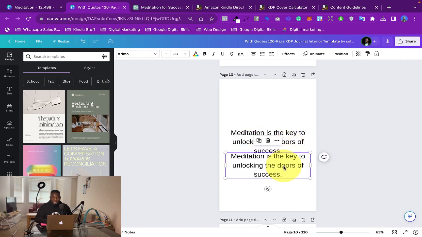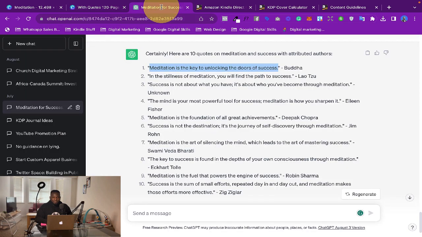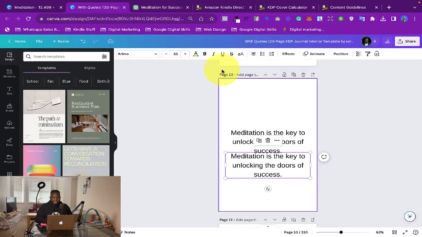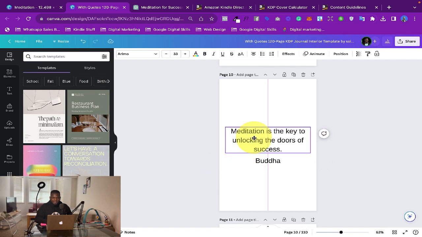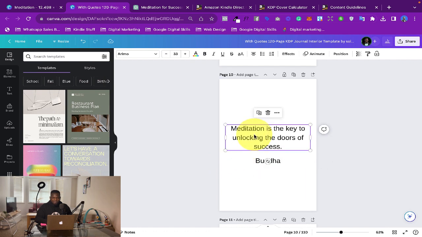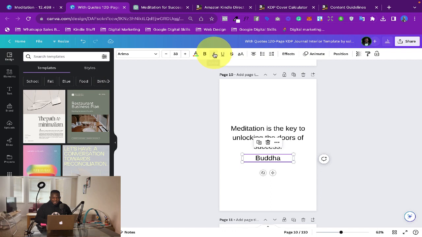And then I will copy and paste this also. I want to put the name of the author, so it's Buddha. So I could just copy and then paste it here. So make it come down a little bit, and make this one go up a bit. And I could just italicize this.